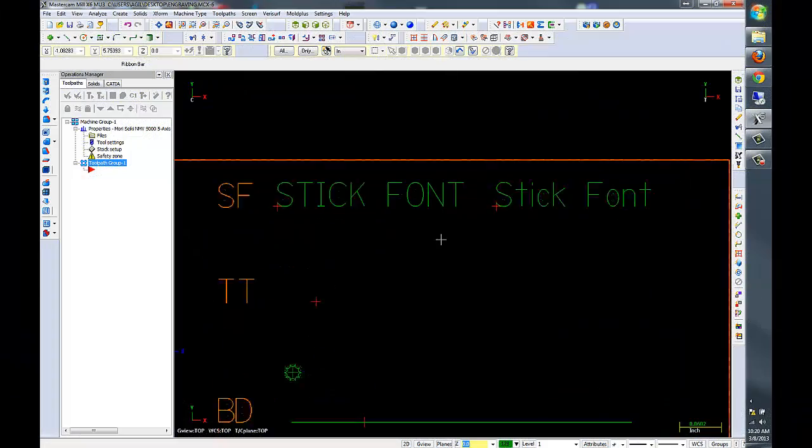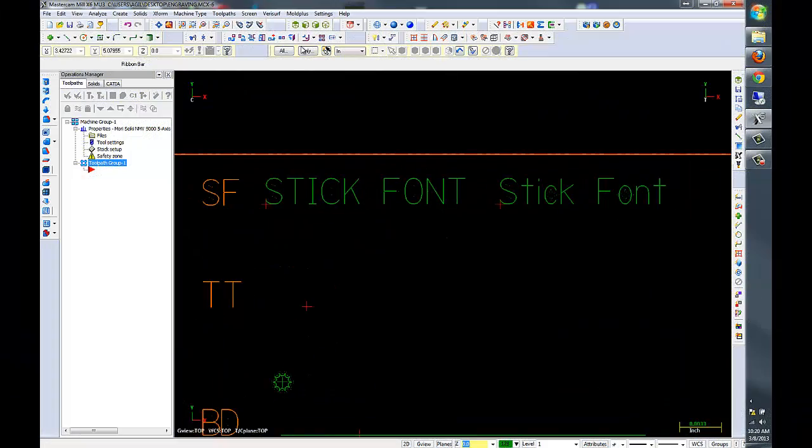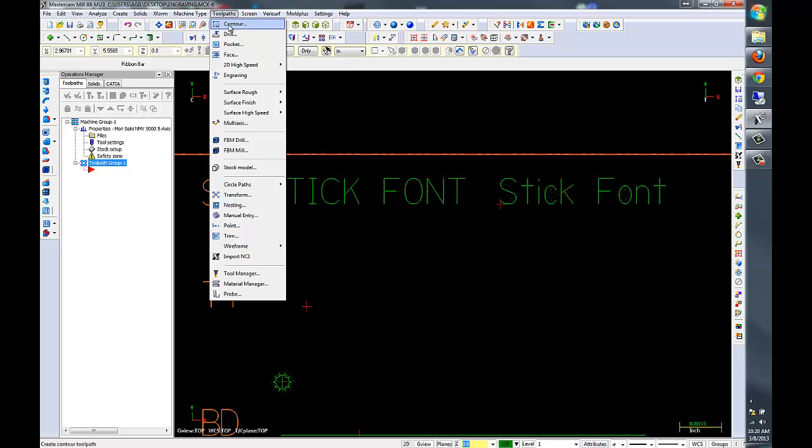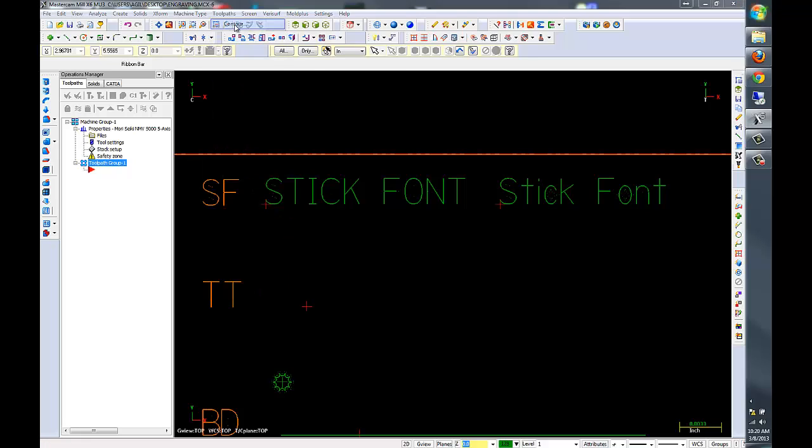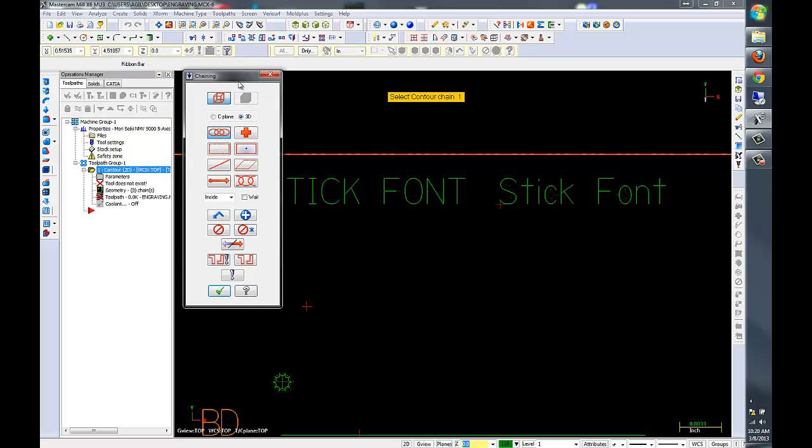We will now engrave stick font with the contour toolpath. The engraving toolpath is not used to engrave stick fonts. It's going to be used to engrave true type fonts that are pocket style fonts.